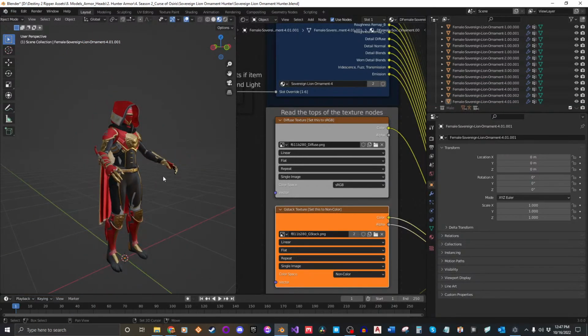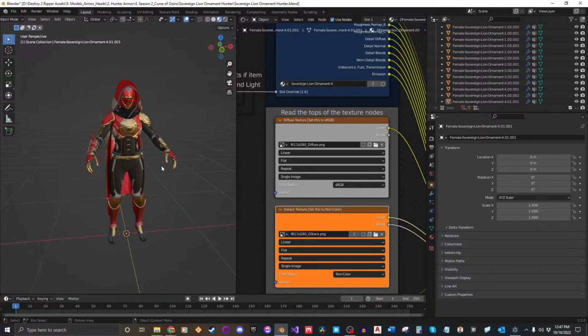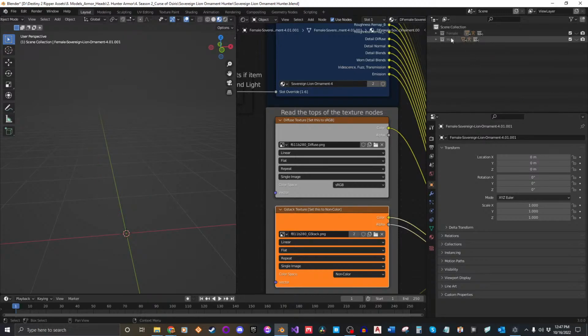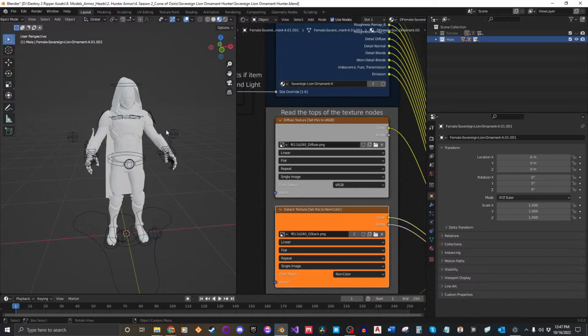Anyway, so that's the hunter with all the materials applied. Now what I need to do is bake them. But before I do that, I think I'm going to go through the male character first and apply those ones so I don't have to go back later on it. So let's go ahead and do that real quick. So I'm going to get rid of this one here, go to the male one.